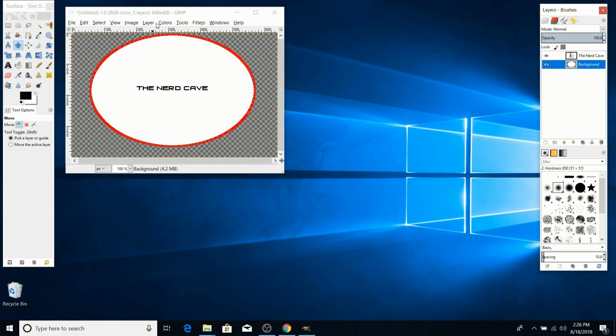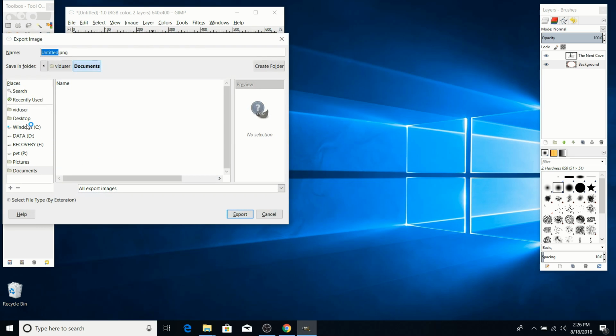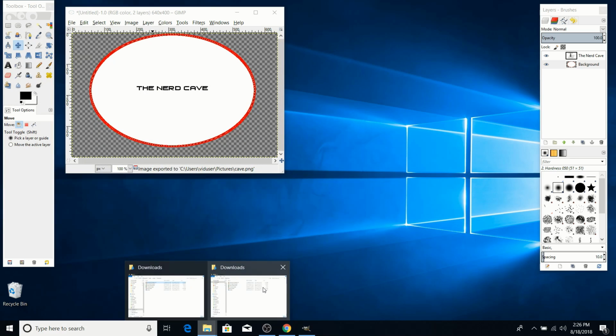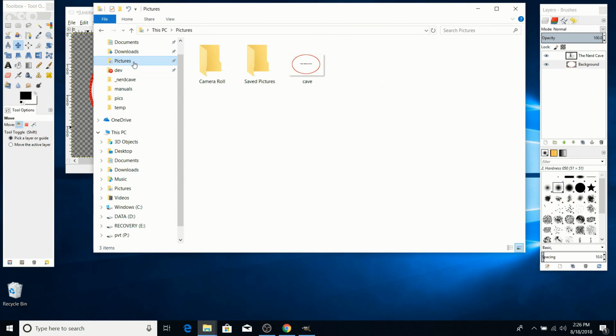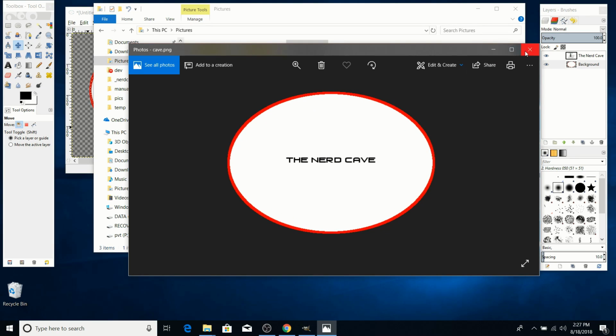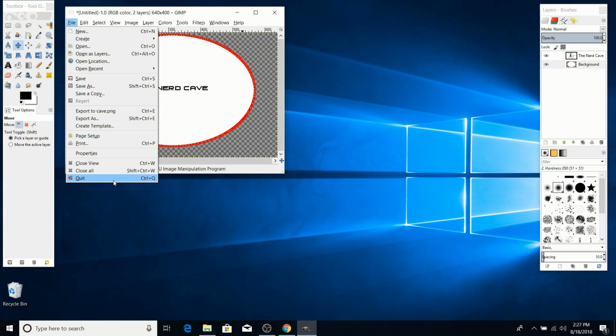But I really enjoy using this program for graphics editing. I can also export to a number of different file types. I'll just go to Pictures, export as a PNG, export, and then if we go over here to Pictures, there's the image I just made. So, nice little program. I really enjoy using it.